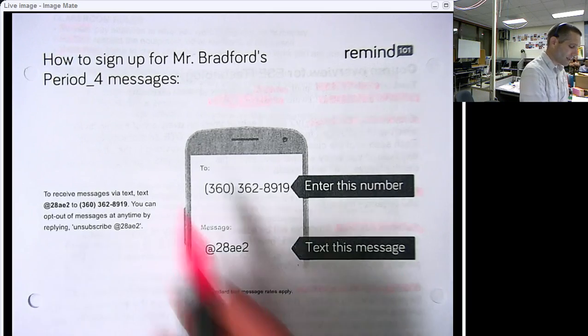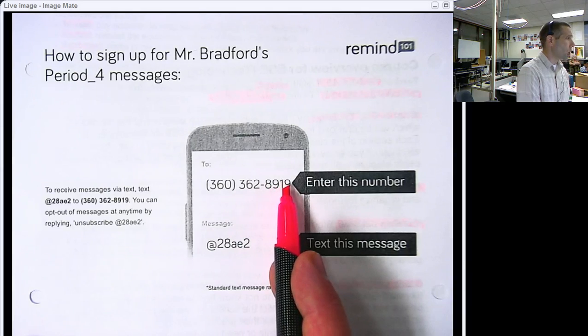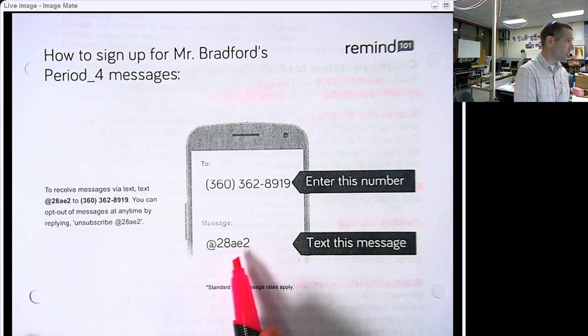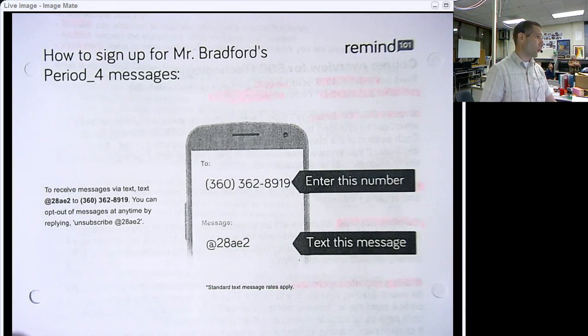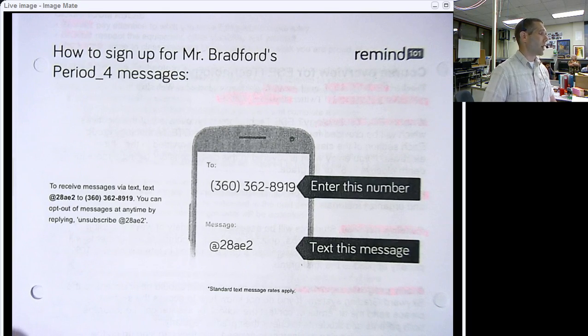For this class, and this is not going to be the same for other classes, but for fourth period only, you'll type this number into your phone and send this text, the @28AE2, or whatever code is included on your particular class. When you do that, it will send you a text back asking for your name. Just type your name in and it'll be put in the subscription. Now I want you to realize that you're not going to get spammed with anything. This is actually set up for educators to use as a communications technique. It's basically the same thing as the robocalls, but I think a little bit more effective. And if at any time you don't want to get these anymore, all you have to do is text in unsubscribe, and it'll be out of your hair.